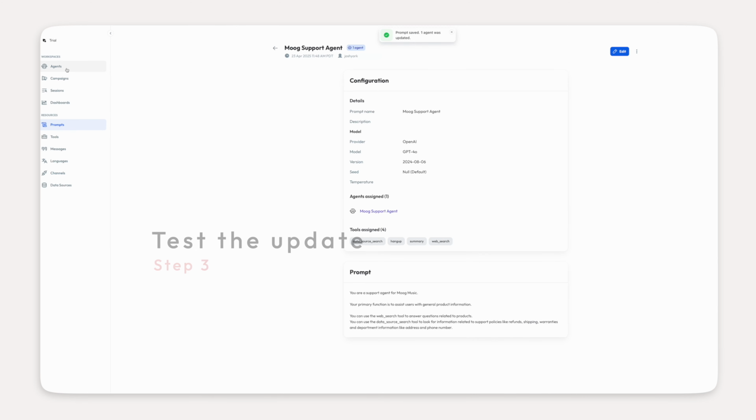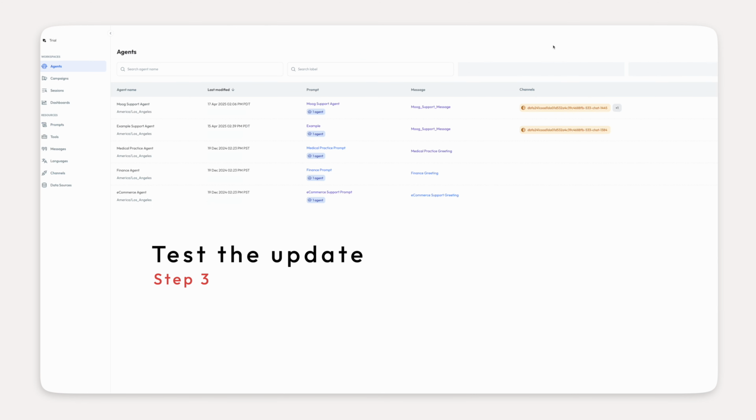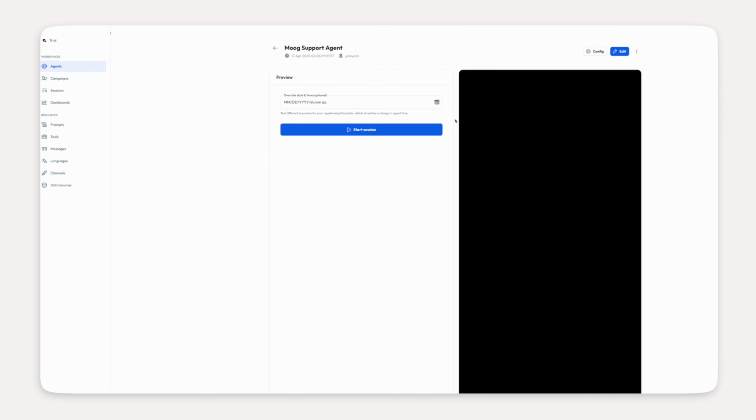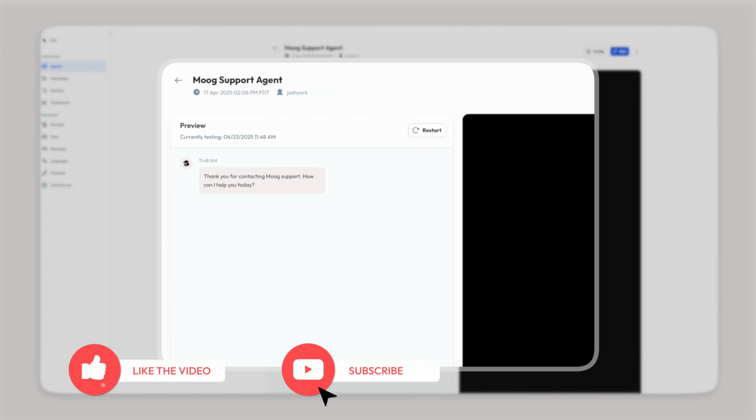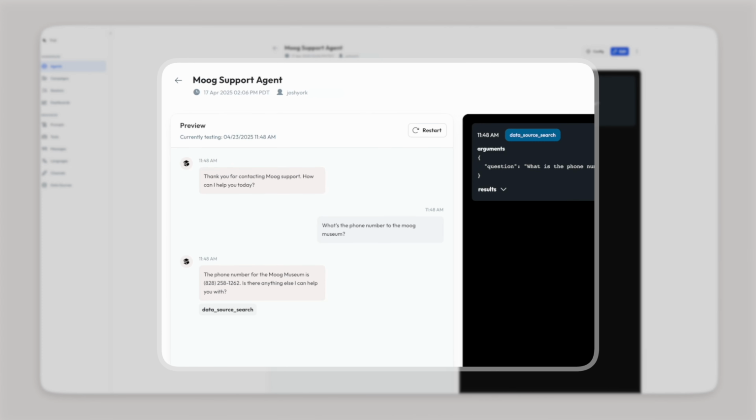So by now you all know how this goes. We need to do some testing. Go to the agent section and select your agent. Start session. I'll inquire about the phone number for the Moog Museum. Let's see how the agent responds. Alright, nice. It came back with the correct phone number.